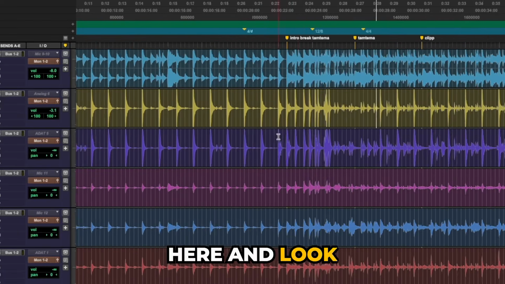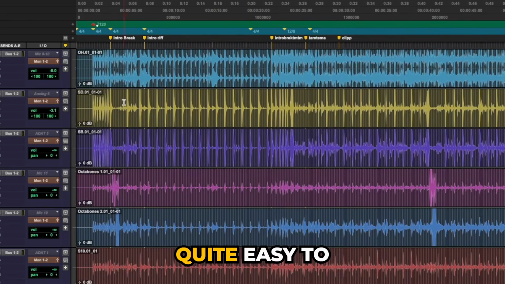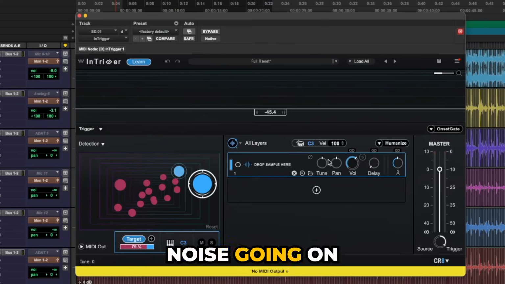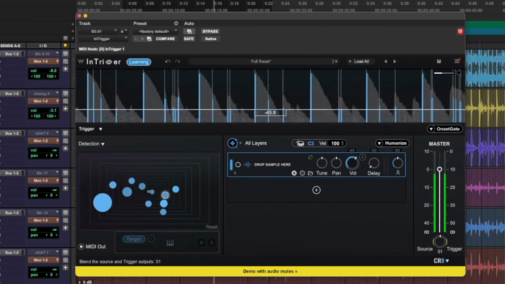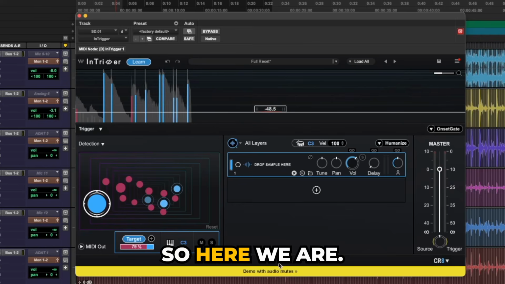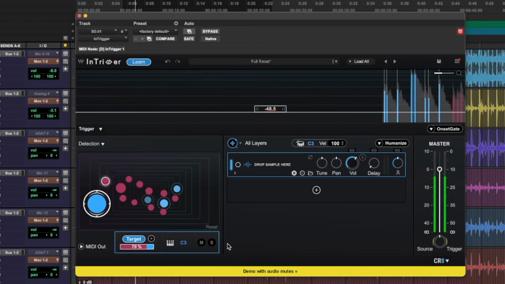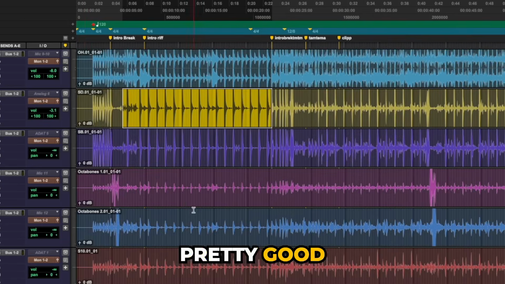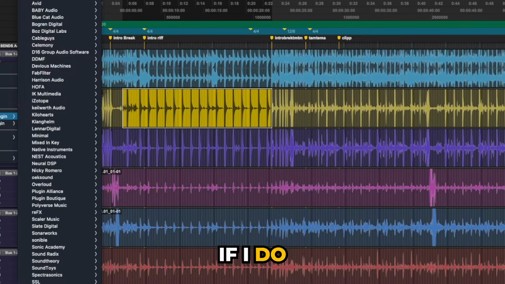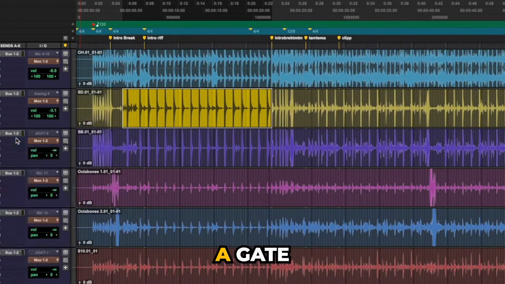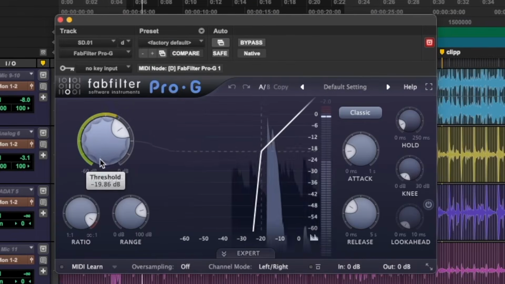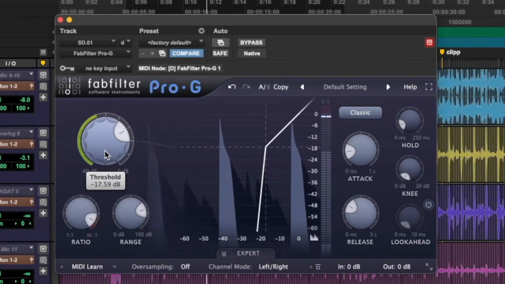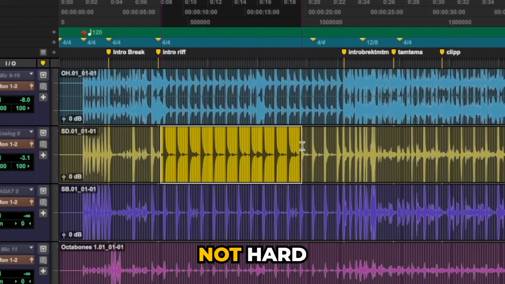Okay, so that's one thing. Let's move forward here and look at the basic beat where it's quite easy to catch what's going on and not that much noise going on at the same time. So here we are. So that's pretty good. But then again, if I do something like a gate, it does the same thing because this is not hard to replace.